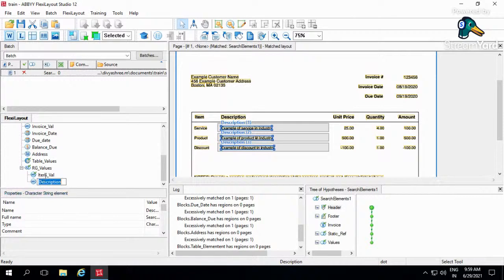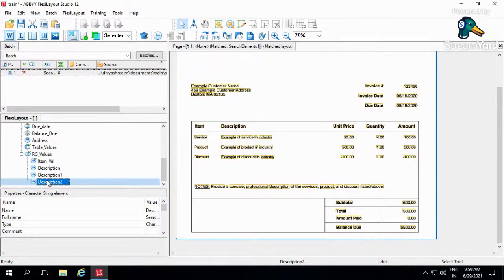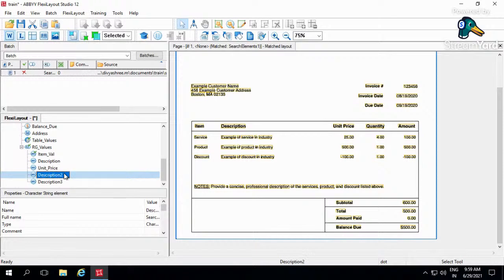So I'm just going to copy the same thing: unit price, quantity, and the amount. So this is my description, this is my unit price, and my quantity, and my amount.